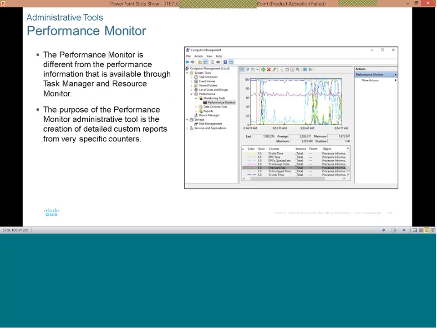So performance monitor under administrative tools. The performance monitor is different from the performance information that is available through task manager resources. But here, the purpose of the performance monitor administrative tool is the creation of detailed custom reports from very specific counters. So here you can display based on different features. Maybe the usage of the processor and at what point the peak hours, peak of activities are, and then it gives you a kind of a demographic view of what is happening within the system.